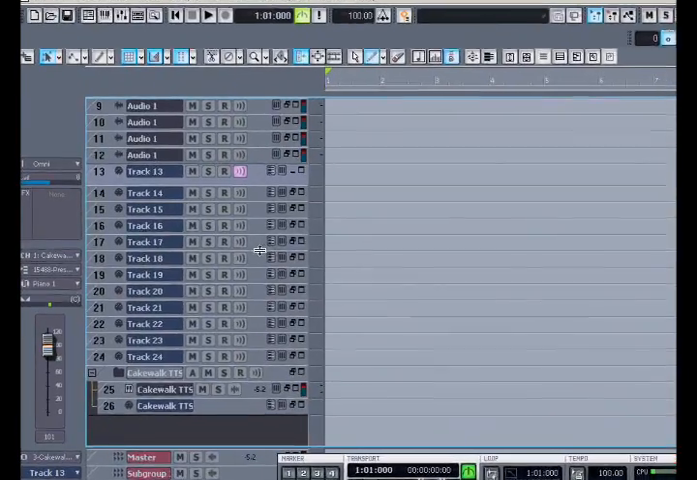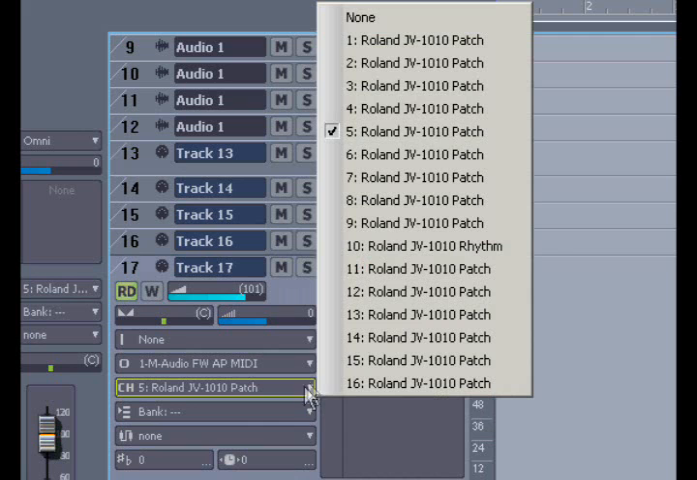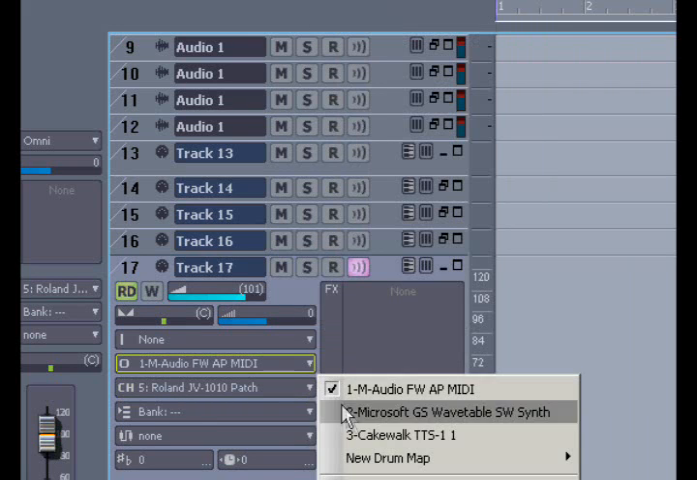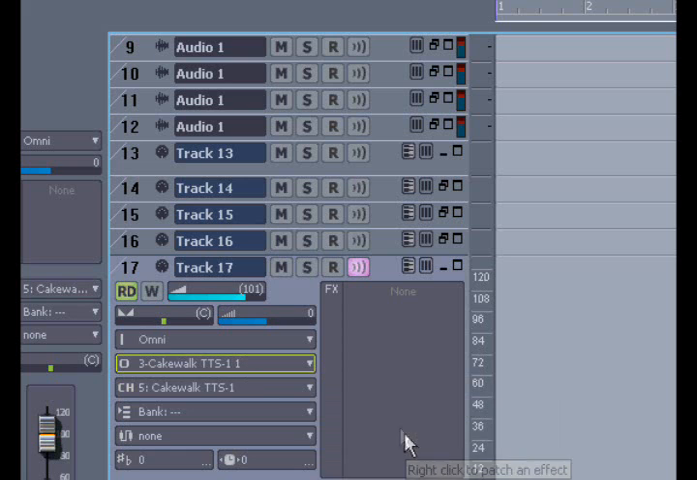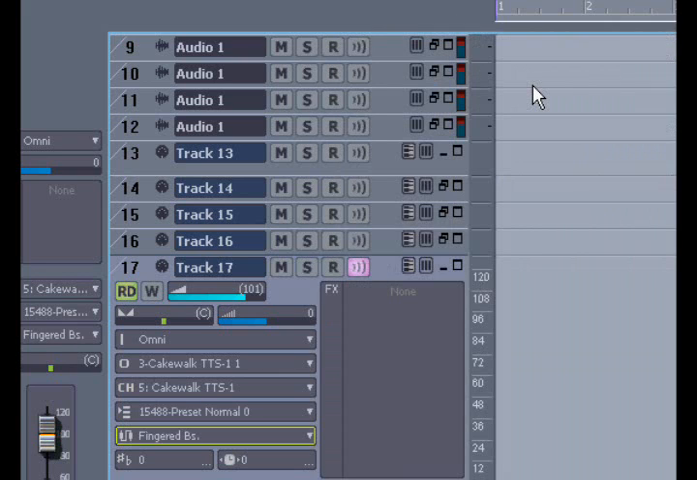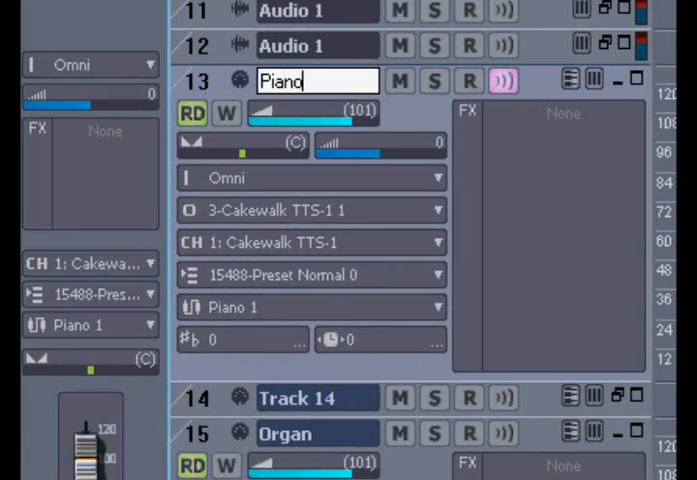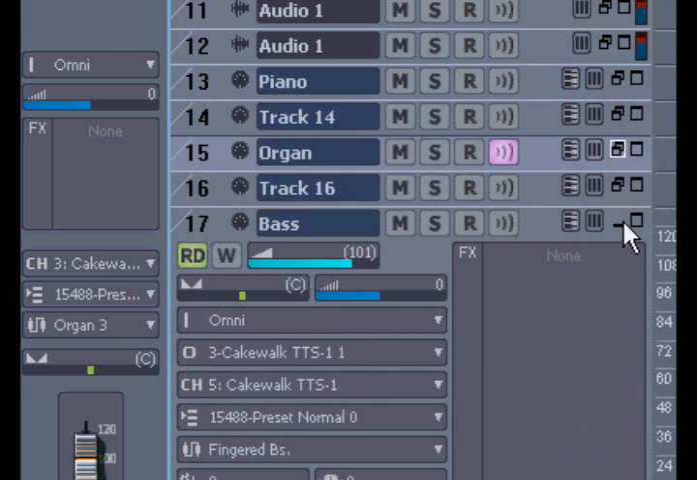Now with the TTS loaded, we can get at it from other tracks too. You don't have to load it again. It has 16 channels. This track on channel 5 can also be routed to the TTS-1, where we can select a different patch. Let's see what the fingered bass sounds like. Then finally, you can double-click in the track name and give it a title. Now as I select each track, my keyboard will play that sound.